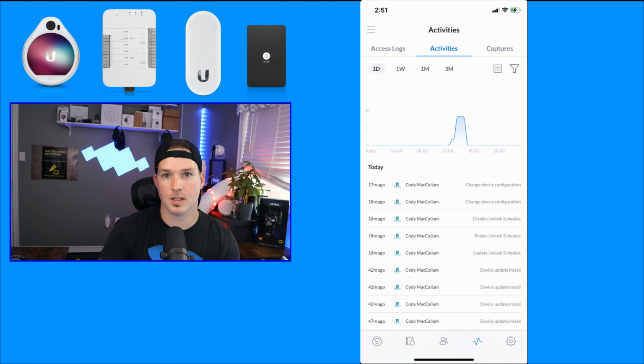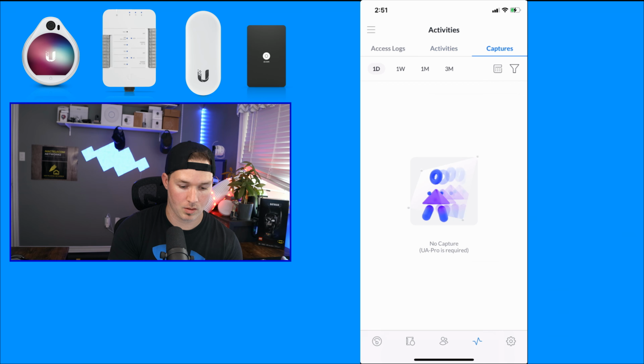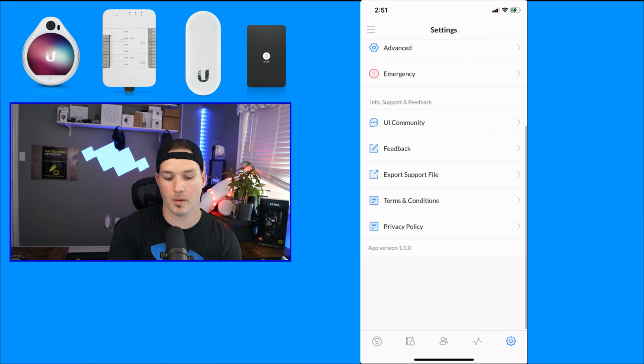Under activities, this will be a log of what my user has done. So I've changed device configuration, disabled unlock schedule, enabled unlock schedule, and so on. We could also see recent captures if there are any. Under settings, there's quite a bit more. So we have advanced, emergency, UI community, export support file, terms and conditions, and privacy policy.